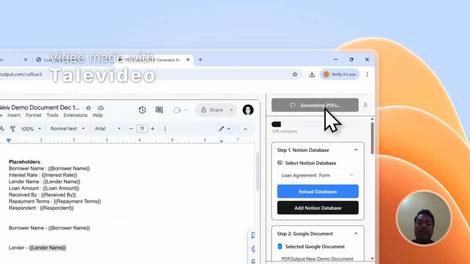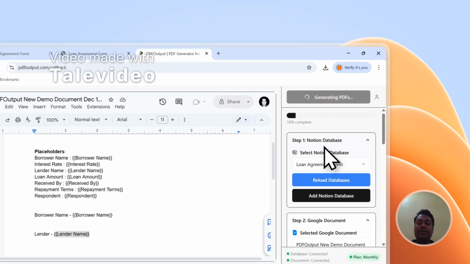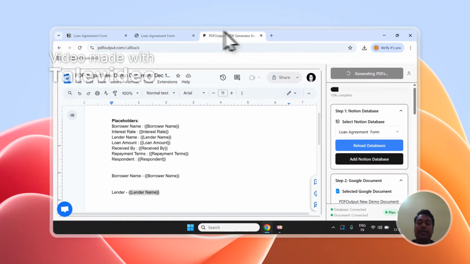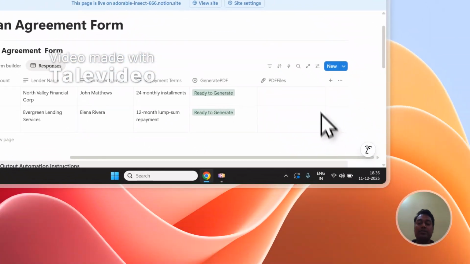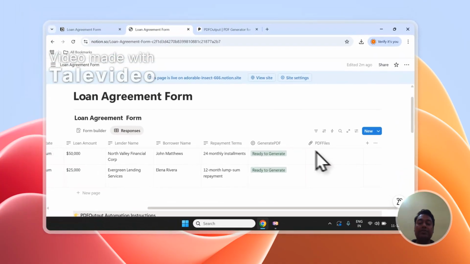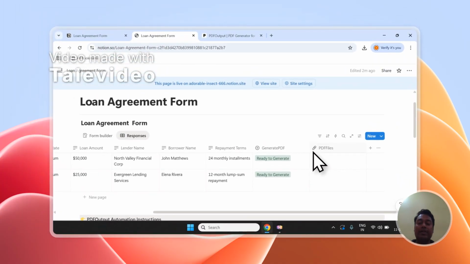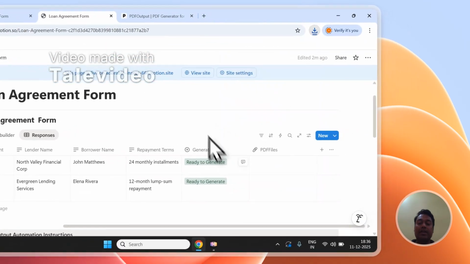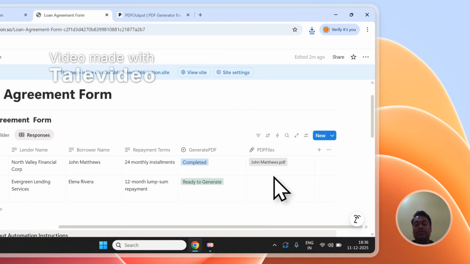Now let me click on download PDF. It will automatically start downloading the PDF onto the downloads folder, as well as save the PDF file right inside the database over here. So let us wait a few seconds as it converts the document into a PDF file, and it will store the same right inside the database for our use case.